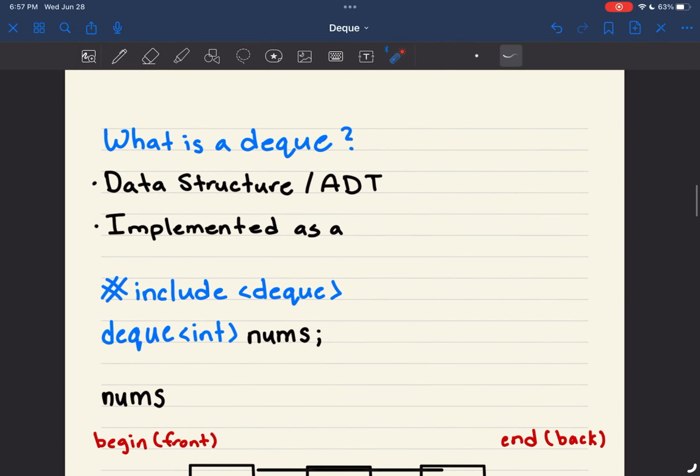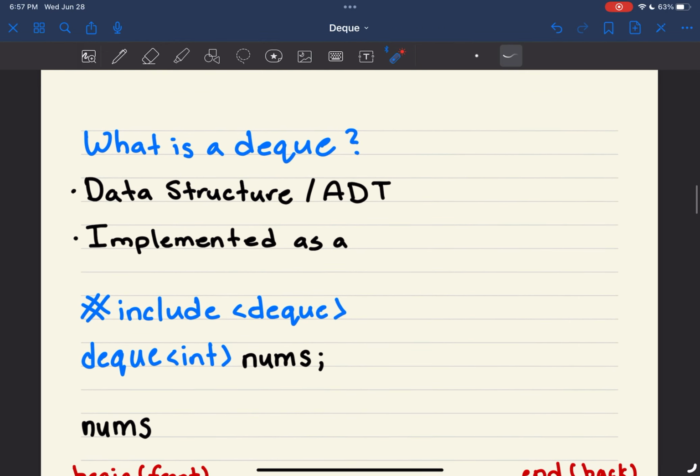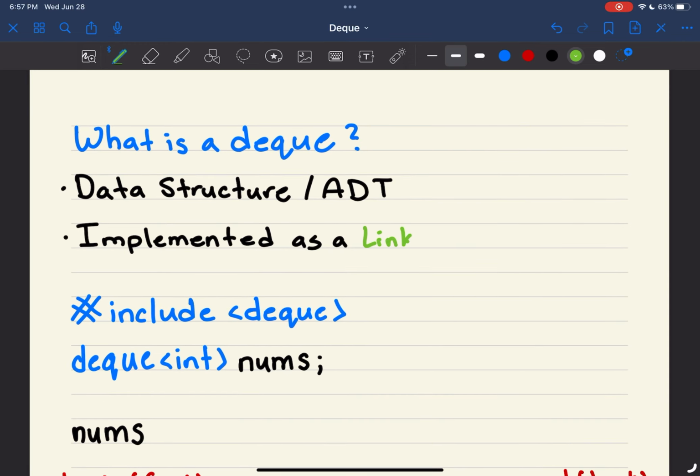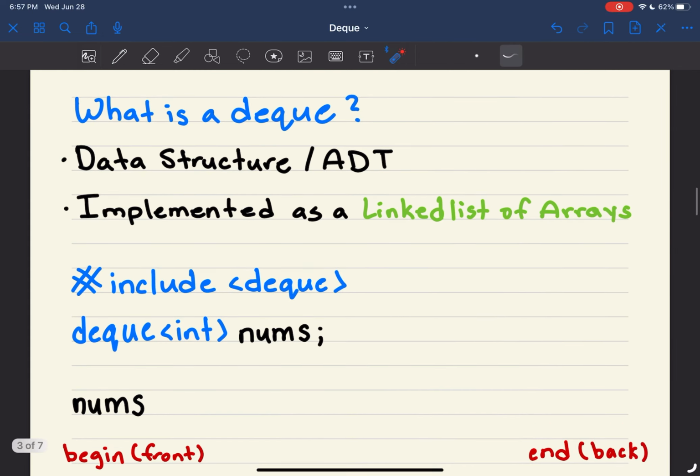Okay, so what is a deck? It's basically a data structure, or an ADT, and it is a unique data structure since it's implemented as a linked list of arrays. So in C++, we have the STL, which is the standard template library, and Deque is basically a library that's implemented as a linked list of arrays.